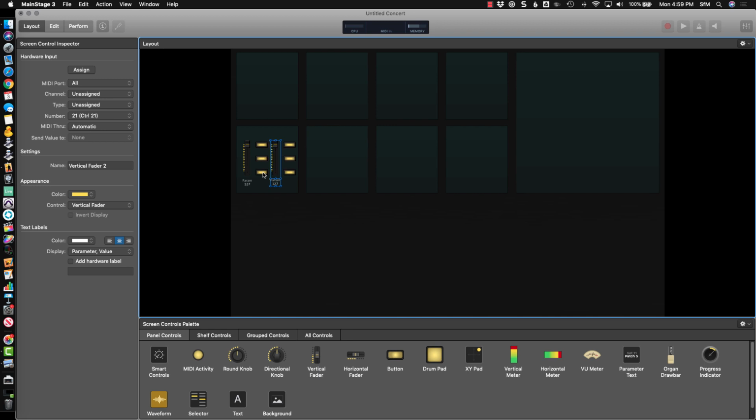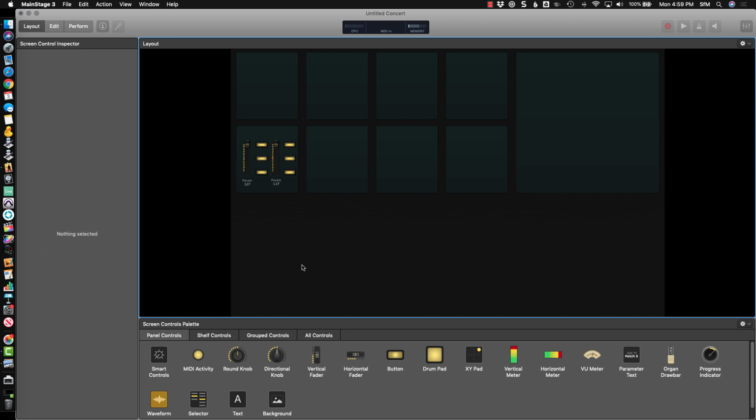And again, with these arrow key adjustments, see how it jumps pretty big there? If I want to shrink that a little bit, if you hold down Shift and then use the arrow keys, it nudges it ever so slightly. So it's a great way to line things up the way you want them to go.